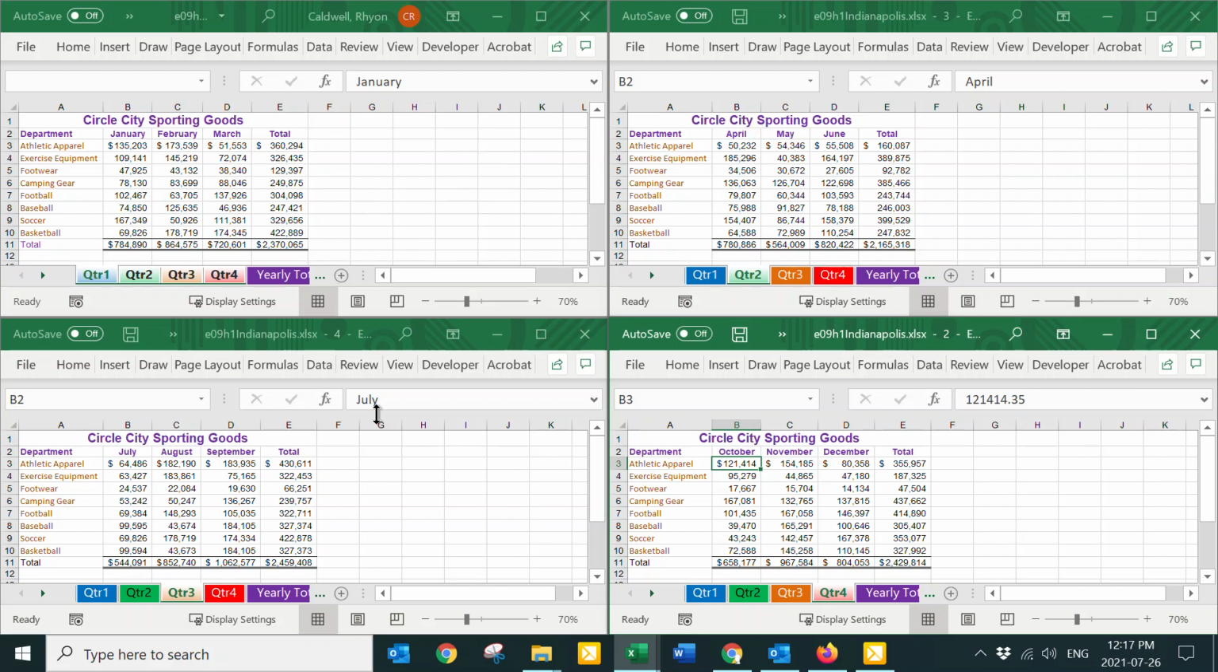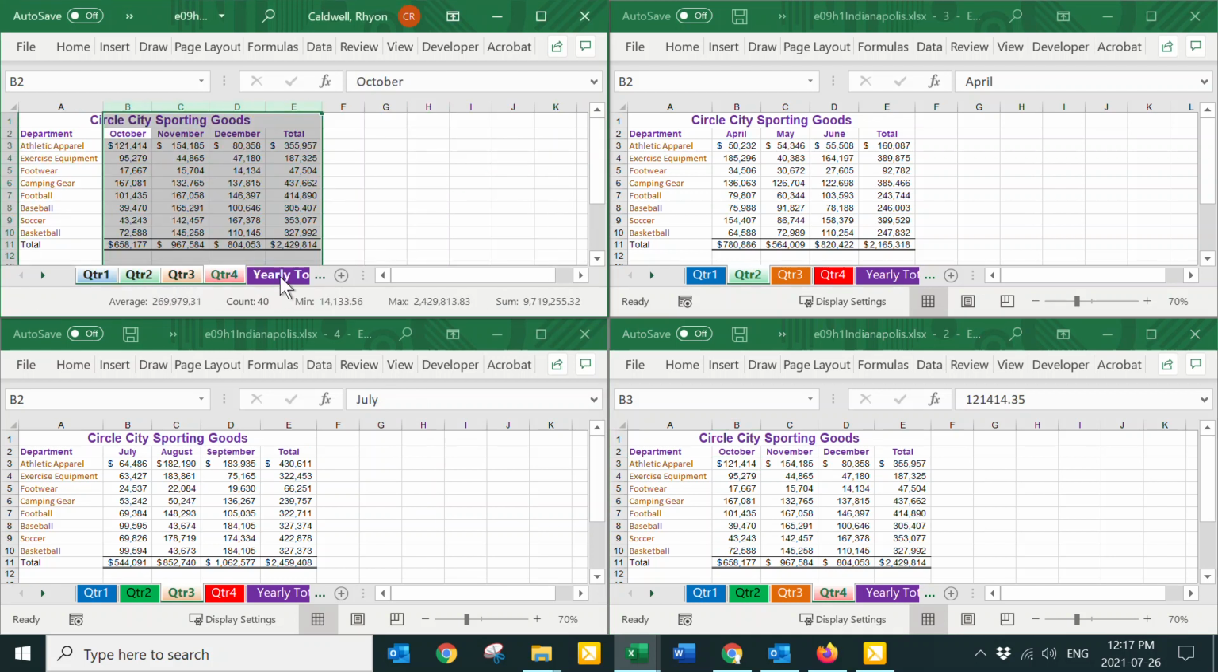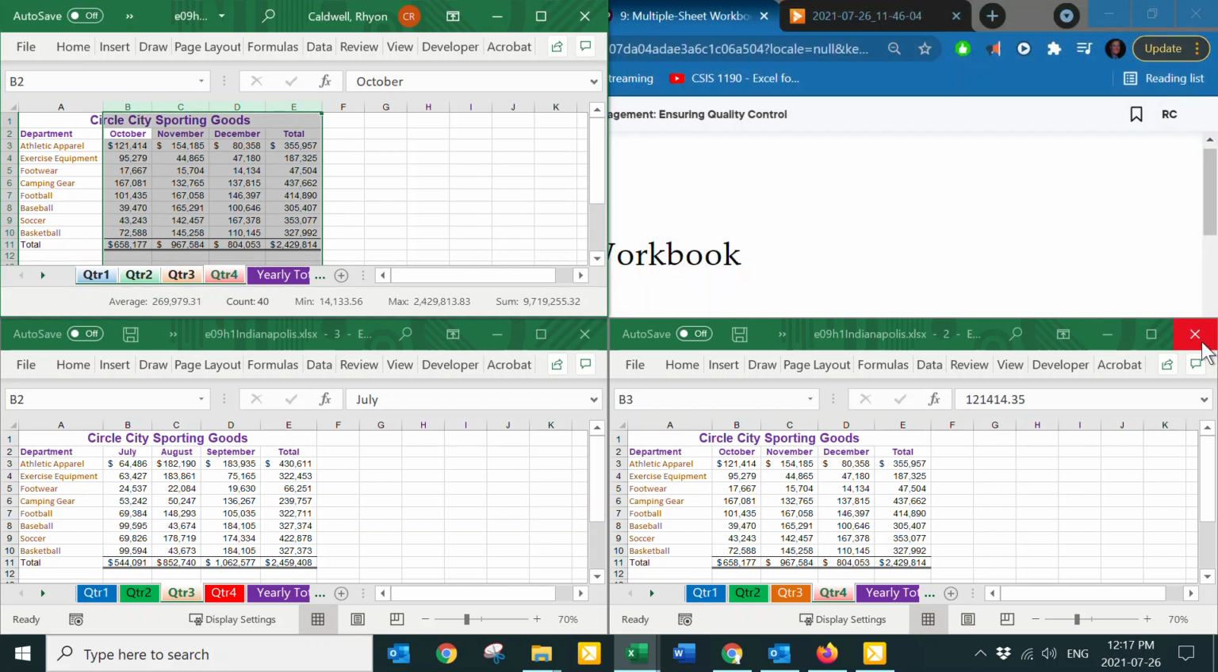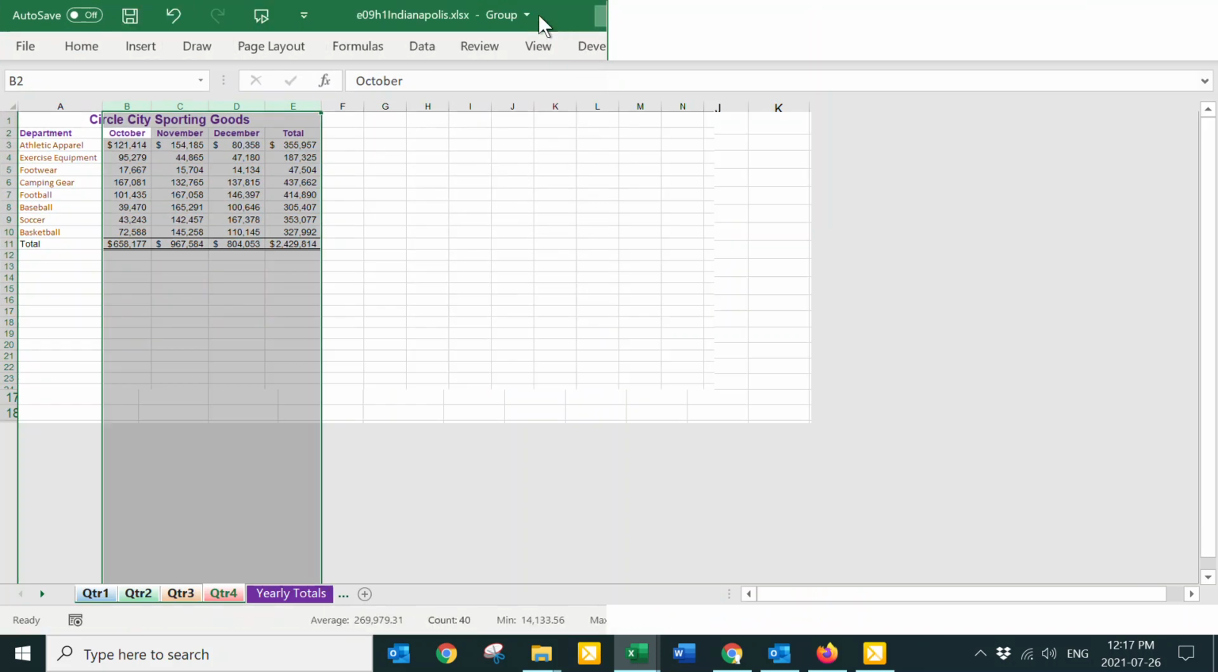All right, so let's have a look at the next level of this. What we want to do now is take all four quarters and summarize them into a yearly report. So I don't need the rest of these. Now that we've gone through how to visualize all the windows and all the sheets here, I'm going to close these ones down, and I'll maximize this one.